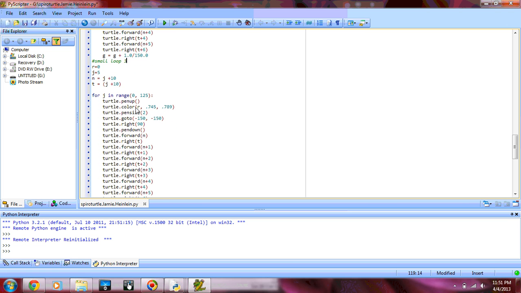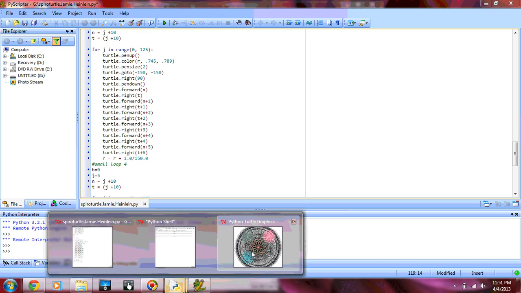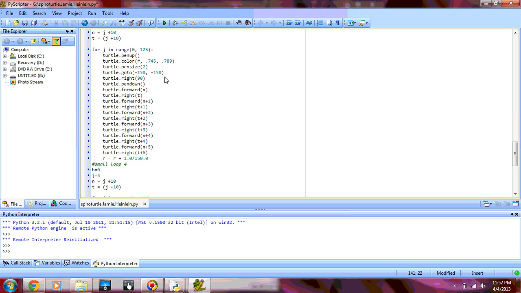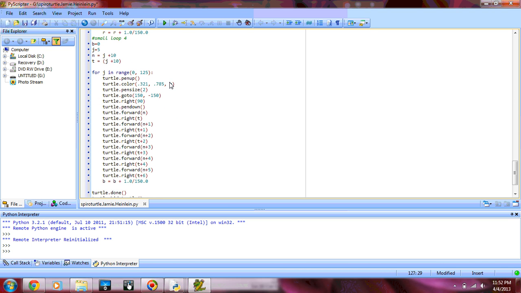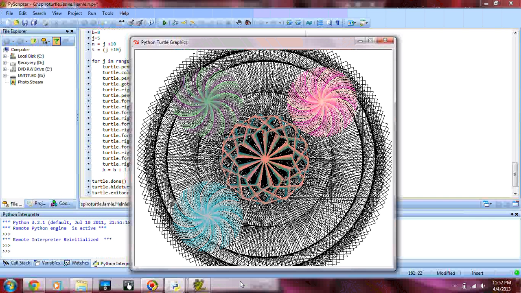Small loop 3, I change the R value, but instead of dividing it by 60 as I did in the center loop, I divide it by 150, which gives me this color to start out. And I also changed the green and blue values. On small loop 4, I changed the blue. I divided by 150 as I did for all the other small loops. Almost done drawing the third one.